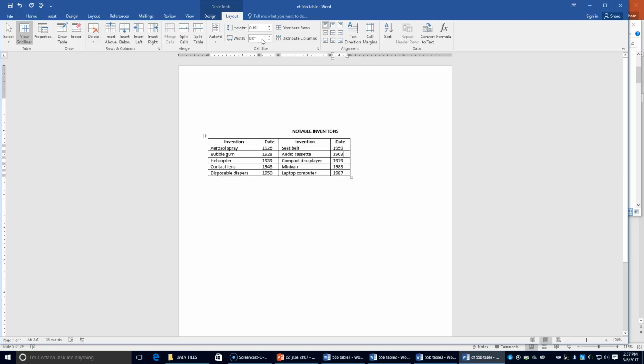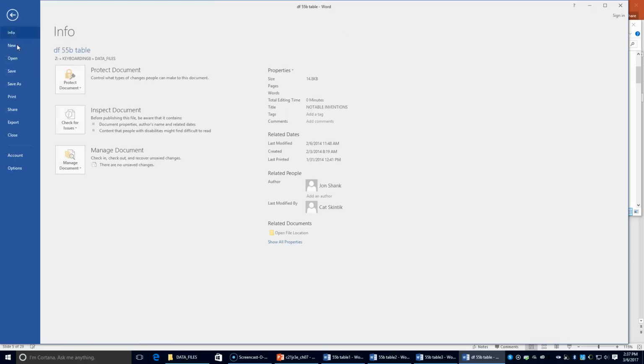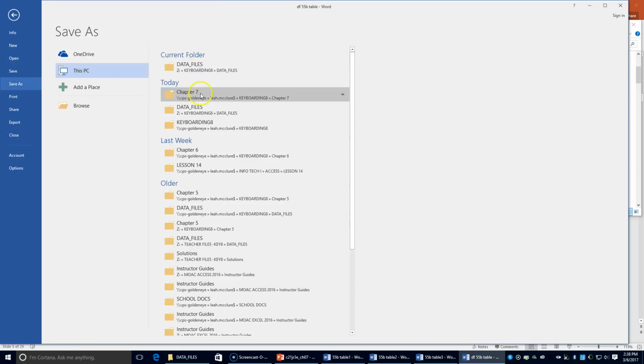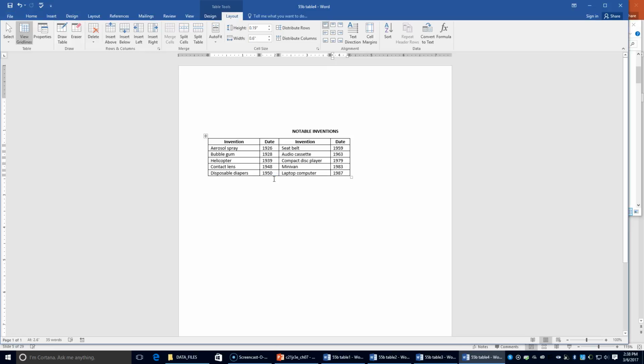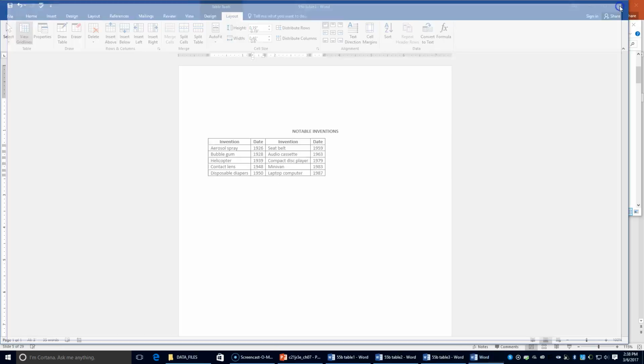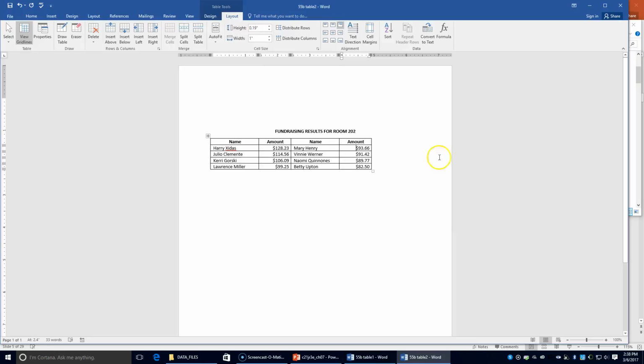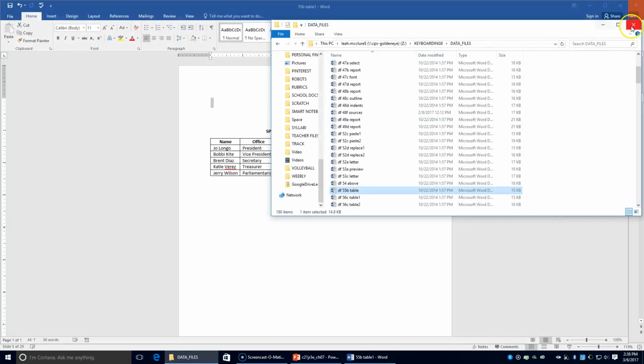Okay. And then we're going to save this document as 55B table 4. Save. And then close it. So I'm going to close out of all these documents that I have open right now.